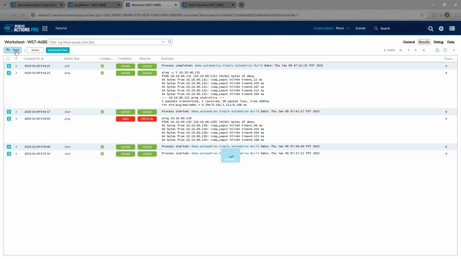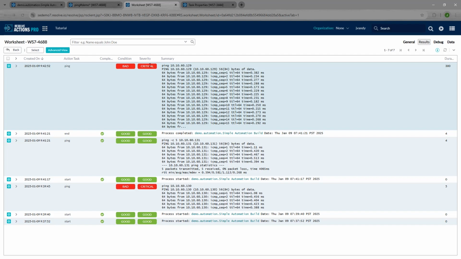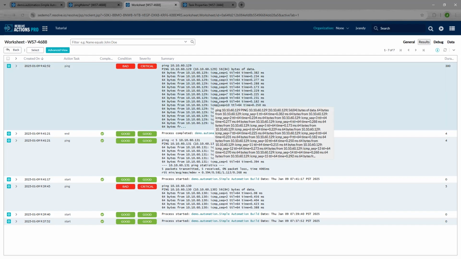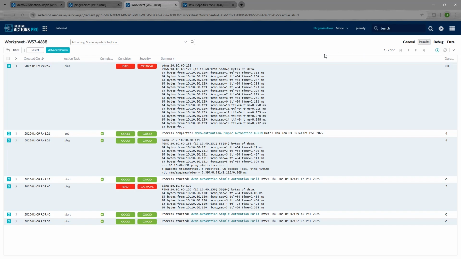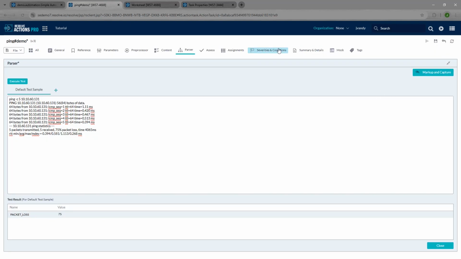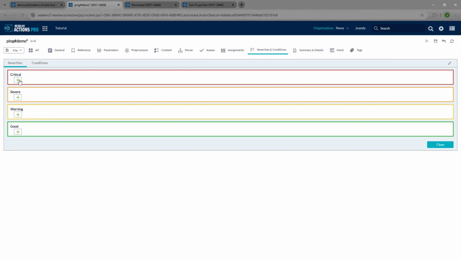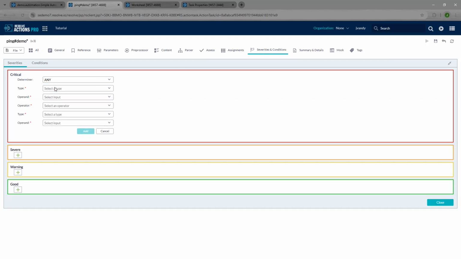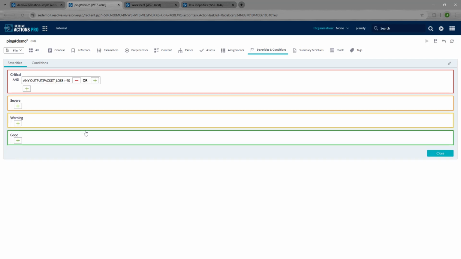So again, the worksheet results, I have a severity and a condition. We can see here it refreshed, and this was the 5-minute timeout from our initial execution against the 129. So now I want to define that the task presents a severity back. So I can go to severities and conditions, and it's critical when any of these, because you can select more than one, but I have an output of packet loss is going to be greater than a constant of 90.